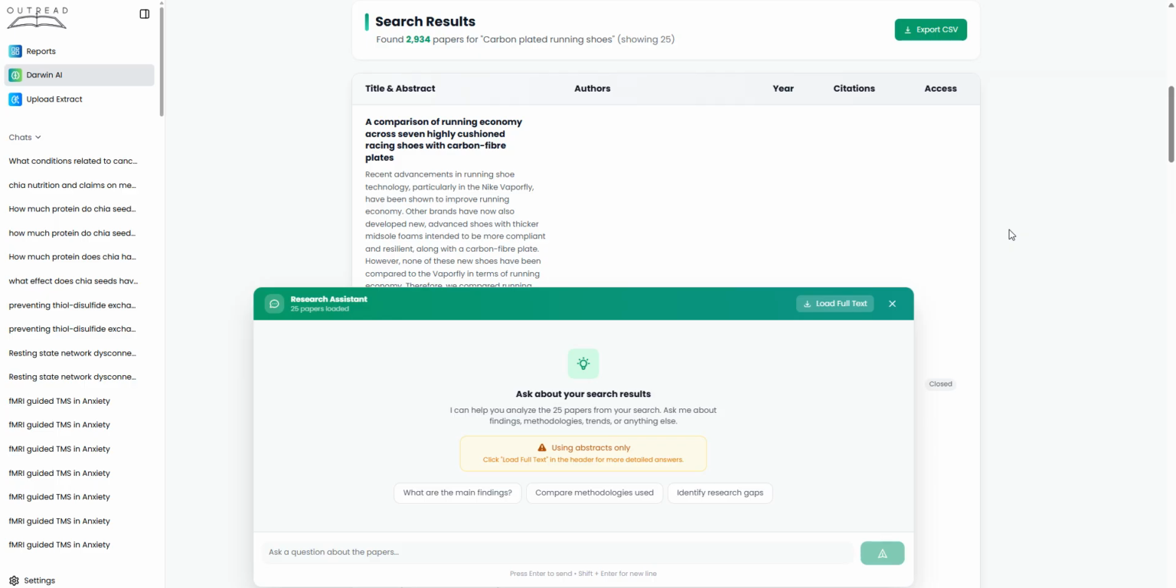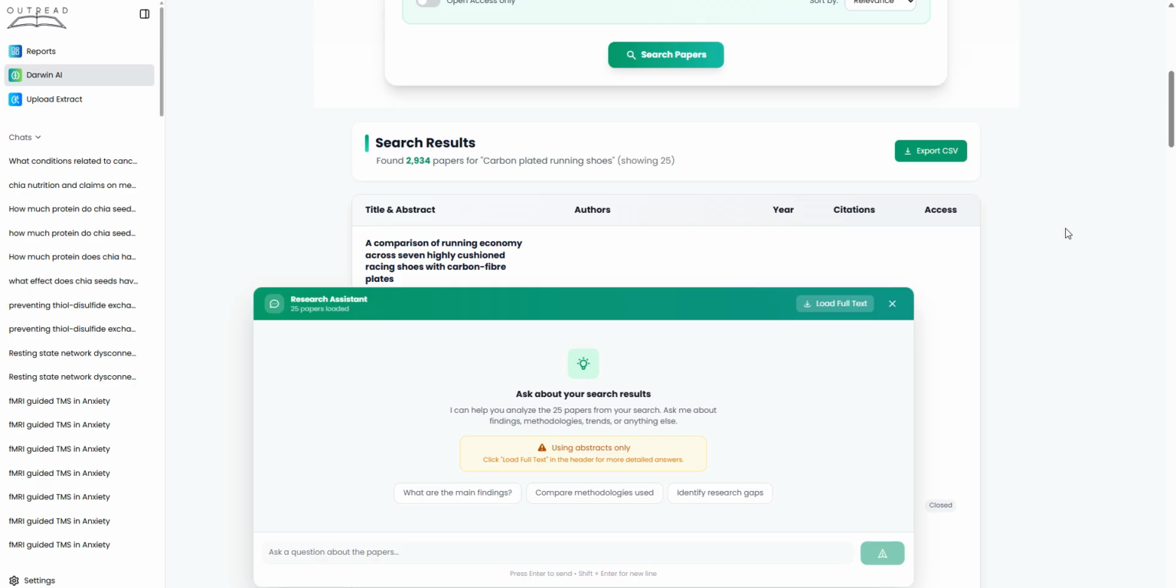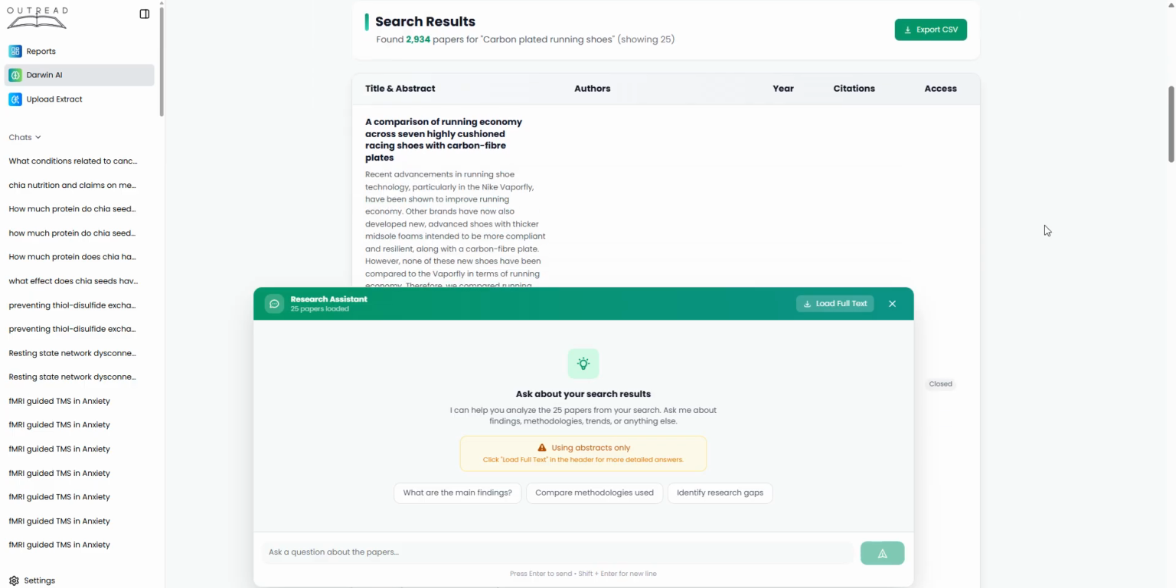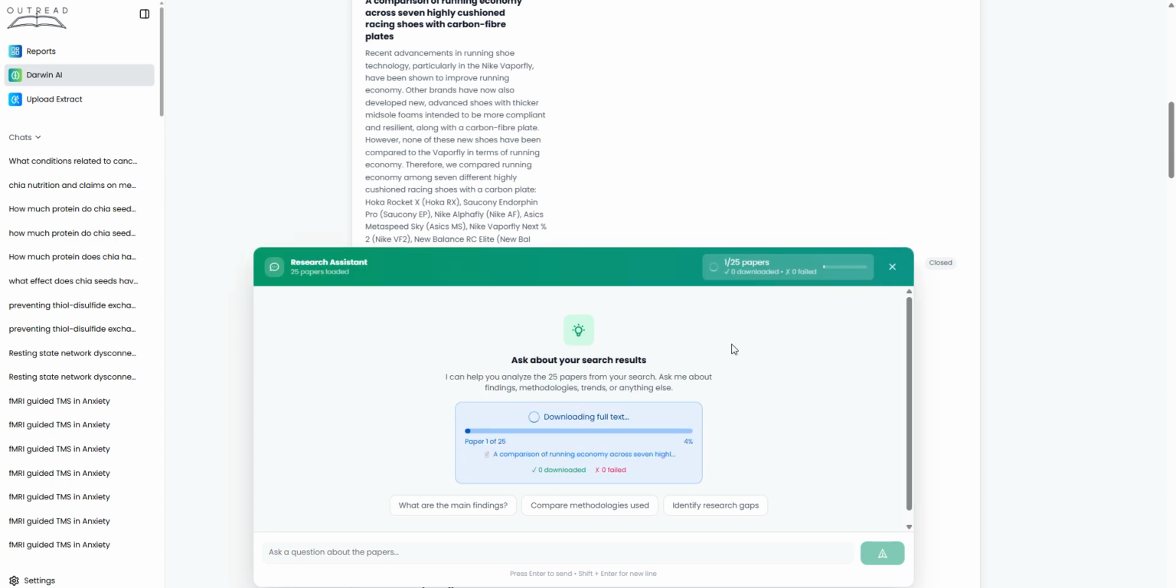Now let's say you have a question, such as how many of these papers use a certain methodology, then you can simply ask this question here and it will give you an answer. Now originally it only gives you an answer based on the abstracts, but if you click on the load full text, then it will try and download the full text for whatever papers are available.